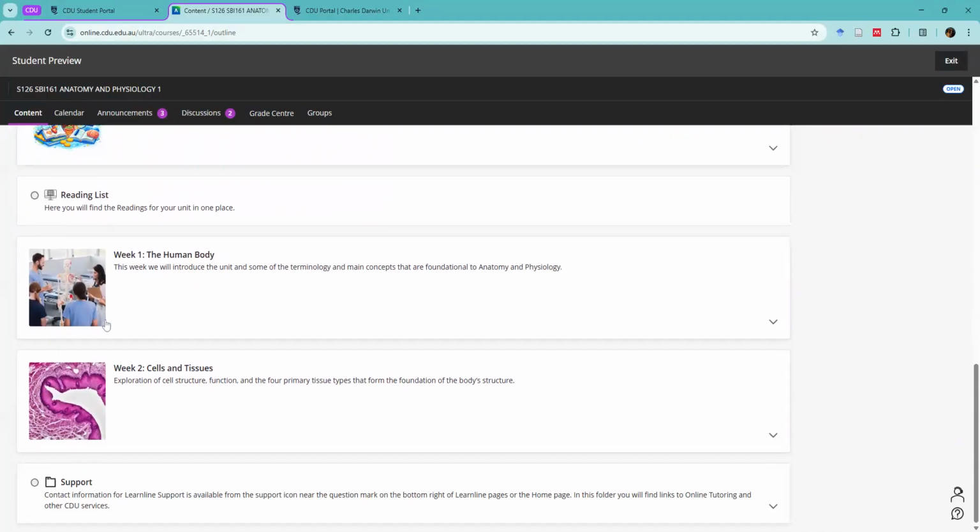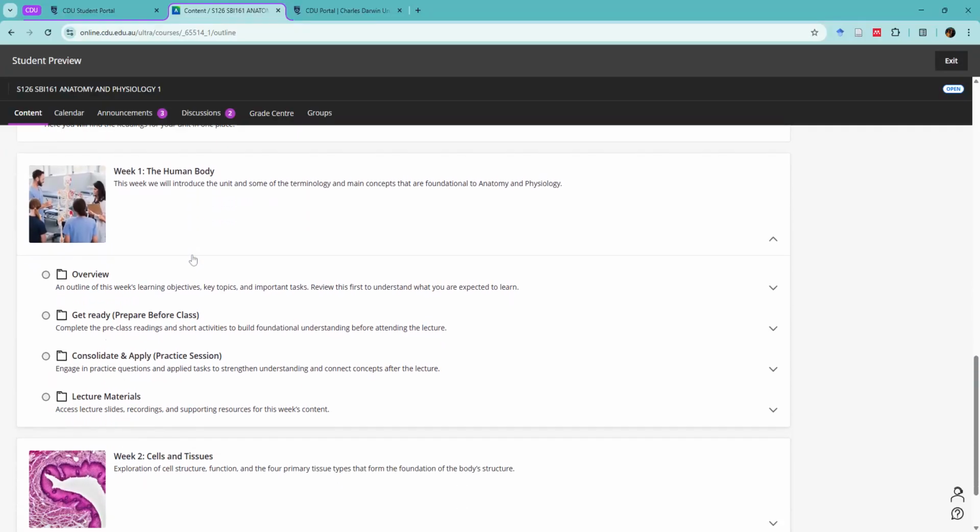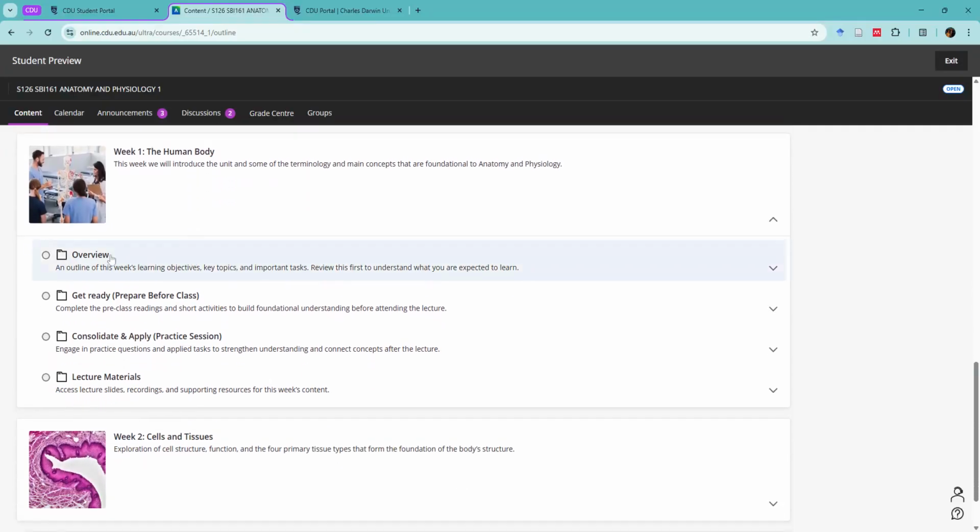Further down on this page, you will find your weekly learning materials. So far, we just have the first couple of weeks displayed, but as the semester progresses, we will release the content for the respective weeks. Each week includes an overview, some preparation guidance, some practice questions to help you consolidate the content, and lecture materials like slides and recordings. Please try and stay on top of this, so check this section regularly each week to make sure that you stay on top of the content and on track with the unit.